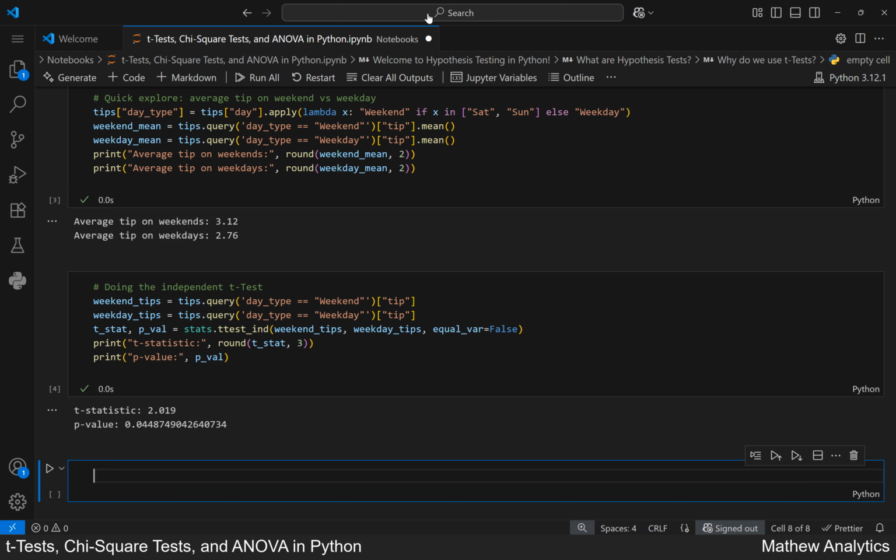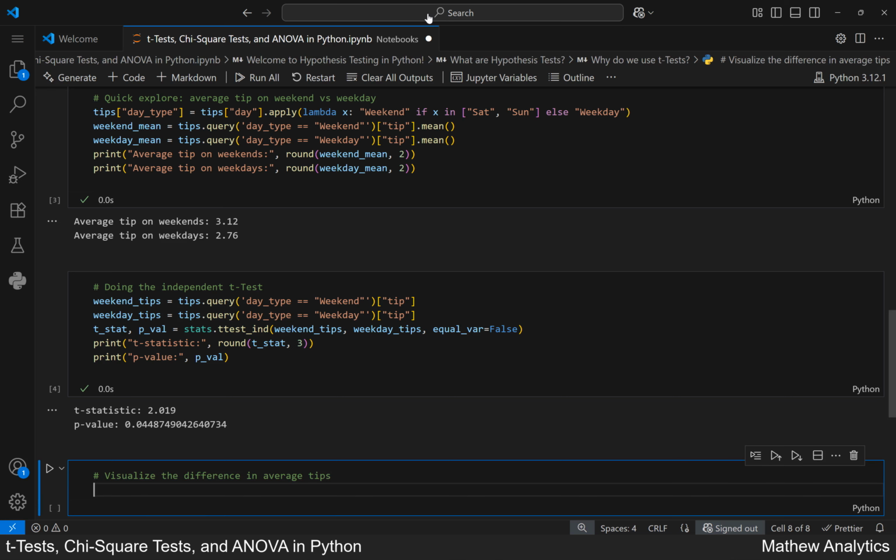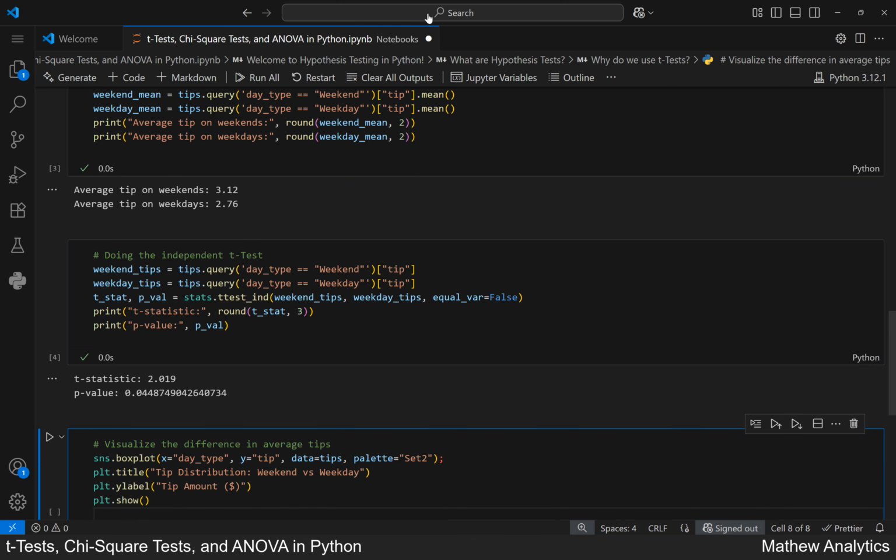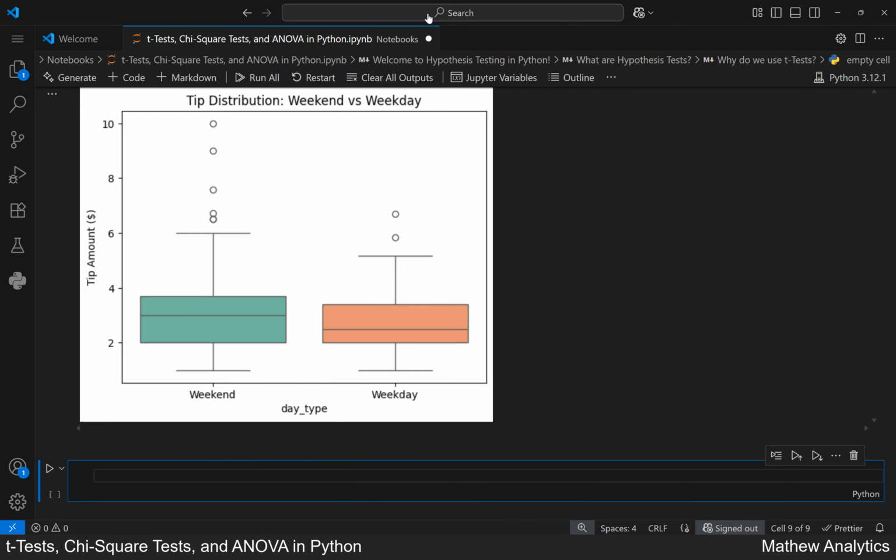Let us visualize the spread and averages of the 2 tip groups. This creates a box plot to quickly see group differences. We add a clear chart title. Label the y-axis to show that the numbers are tip amounts in dollars. Show the plot for you to see. Running the cell now. Notice the spread and if there are any visible outliers.